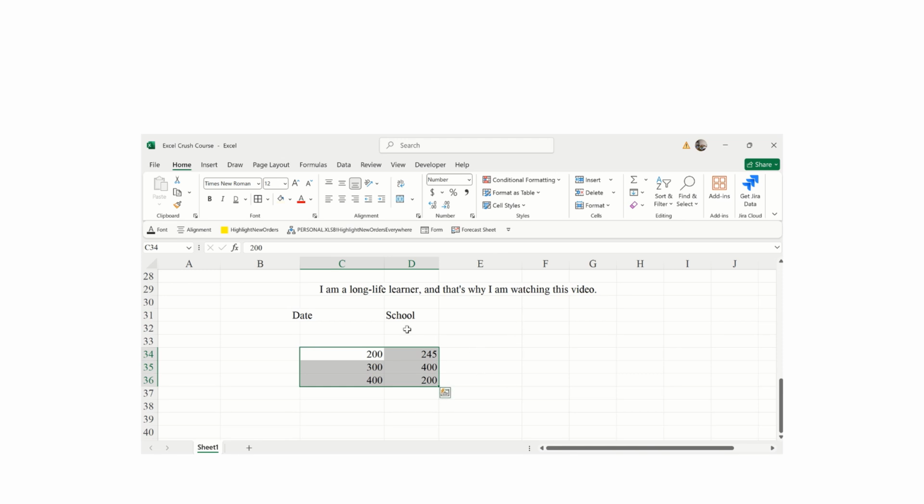That's something you really need to get. You can also make these percentages. You see, making them percentages multiplies the number by 100.